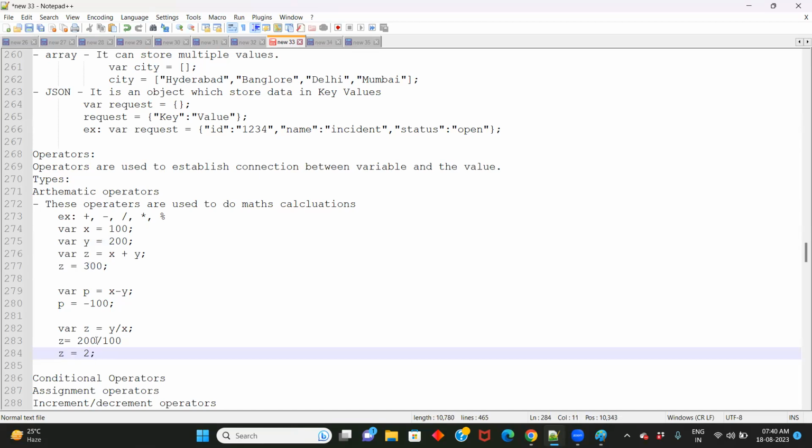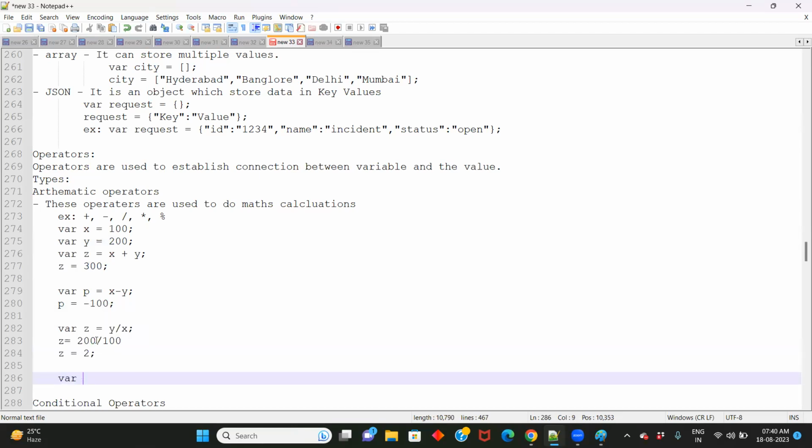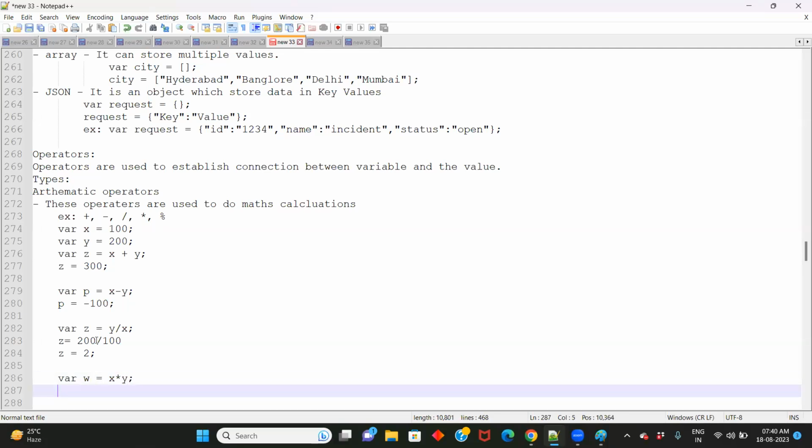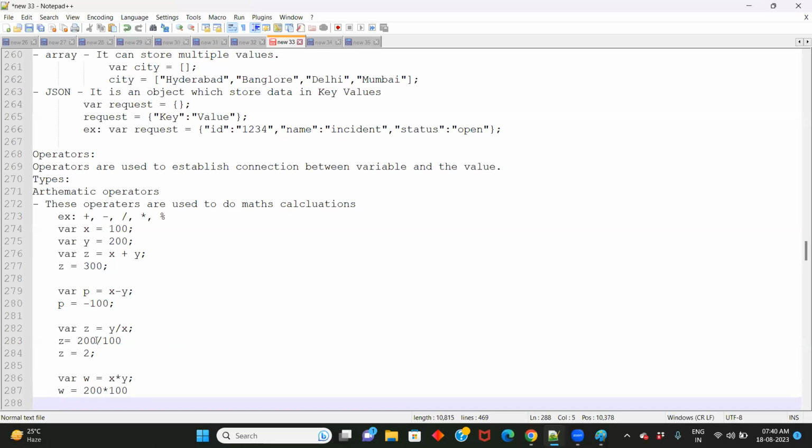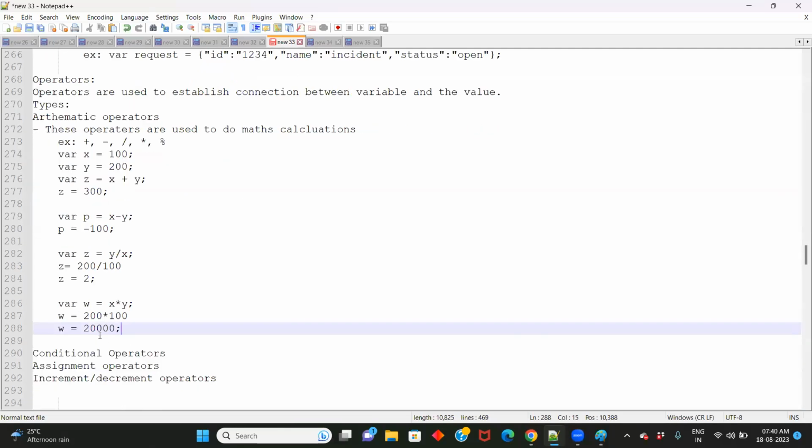Right? So next, variable, not z, w is equal to x into y, right? So w is equal to 200 into 100. So it is 20,000. Getting it? So this is what.